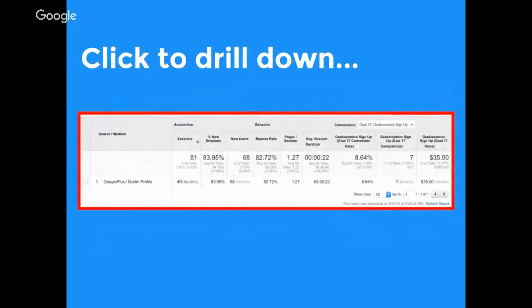Okay. Now, if you click in, you can drill down. You can drill down to each of these, and you can see, for instance, number of sessions. You can see new users that haven't been to the site before. You can see the bounce rate, how quickly they left. You can see the pages per session, average session duration, and then the number of signups, for instance, and conversion rate. Well, conversion rate is important.